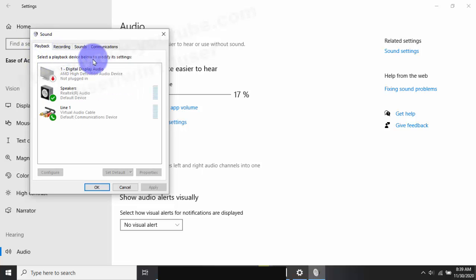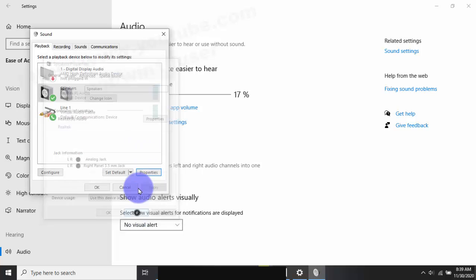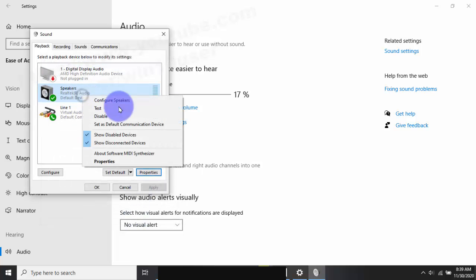Select a playback device below to modify its settings, and then you can select the device to change its settings, or tap the device and then select Properties to show properties, or right-click to show other menu.